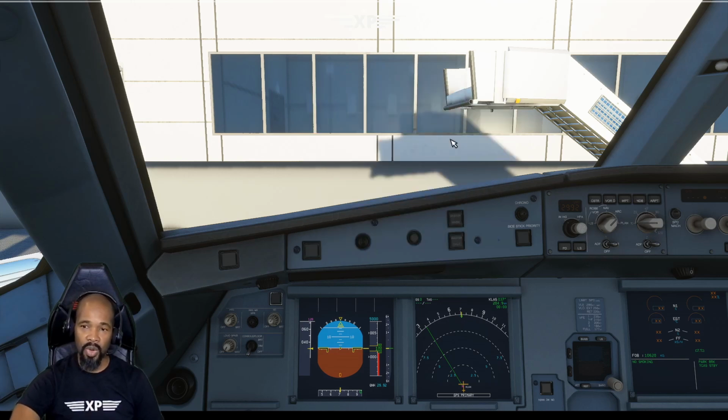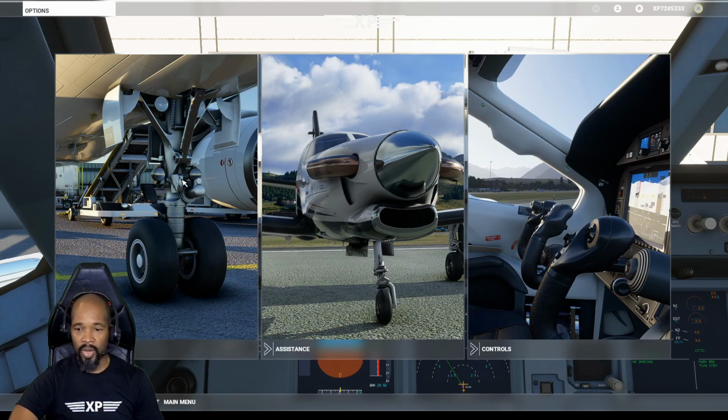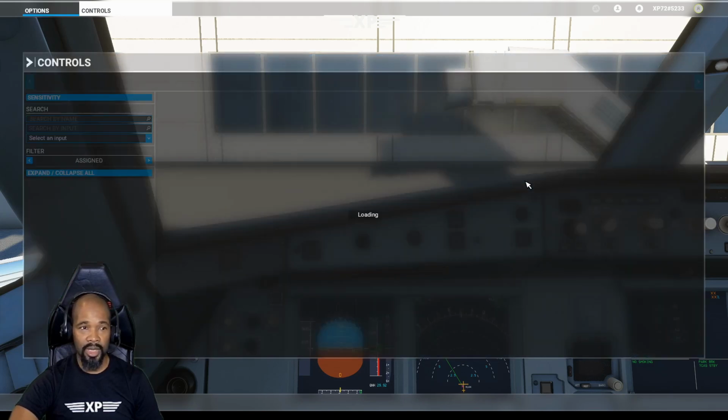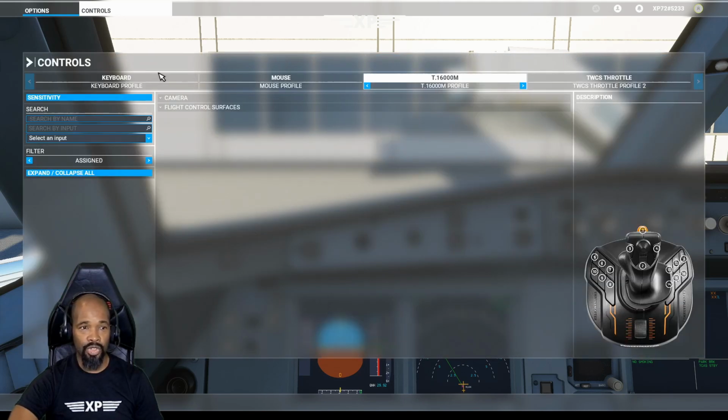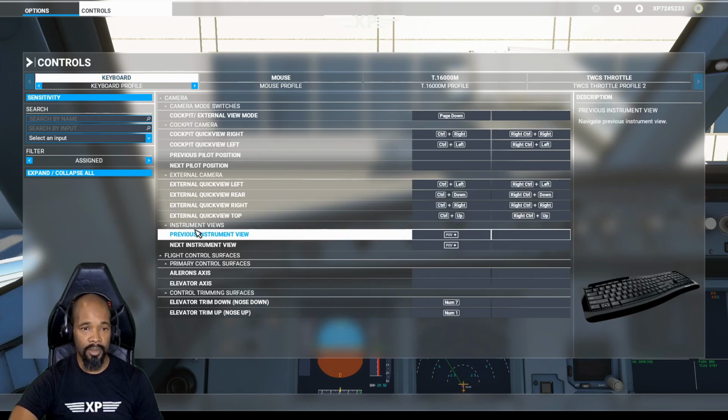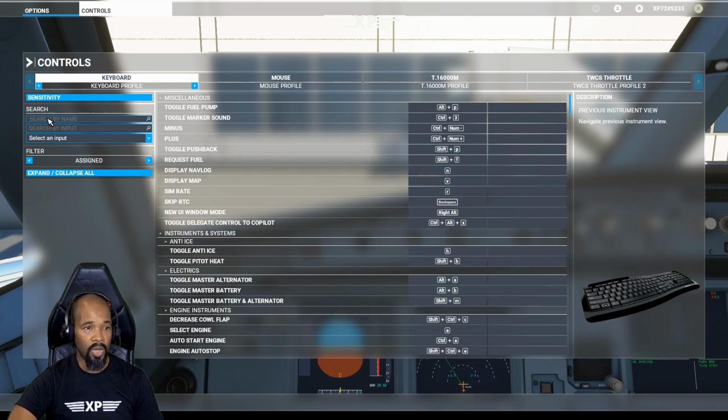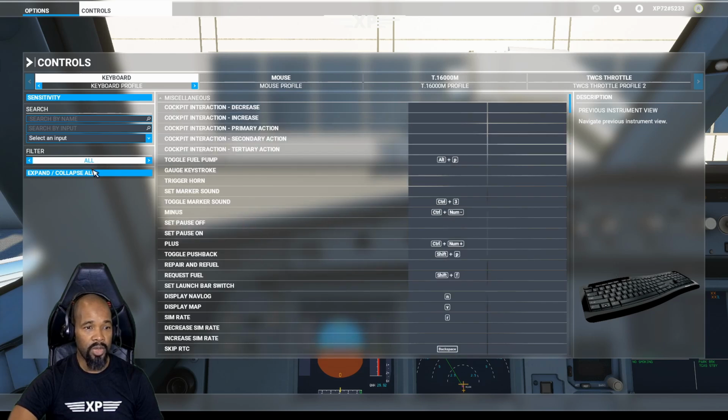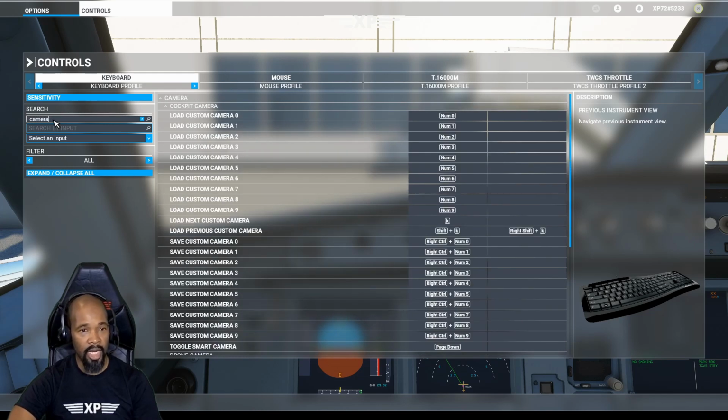The first thing that you're going to want to do is set up your view system exactly how I have it right now. What I had to do is go into the settings of the sim by going down to controls. In the control settings, you want to go over to keyboard. From keyboard, you want to search to the all views. And then what I put in here is camera, C-A-M-E-R-A, there it is.